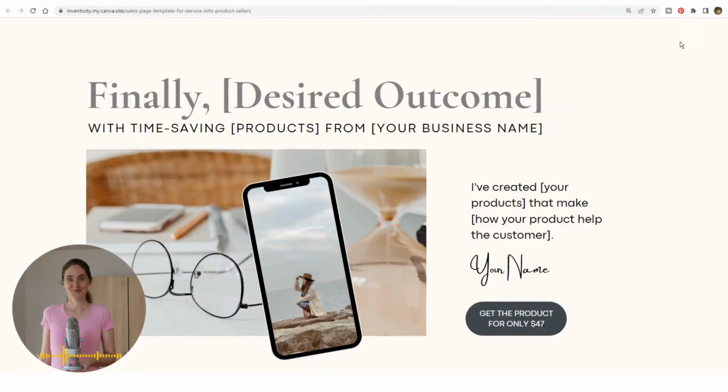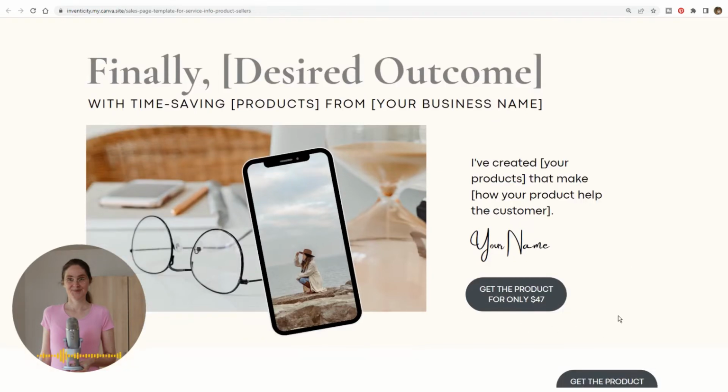And now I'm going to go through and explain the different parts of this sales page template. So first here, we start the first page with introducing the desired outcome. What does your customer want to achieve? And it's important that you mention how you and your company can help your customer achieve their goal. And it's also important that you include a lot of links to check out on your sales page.